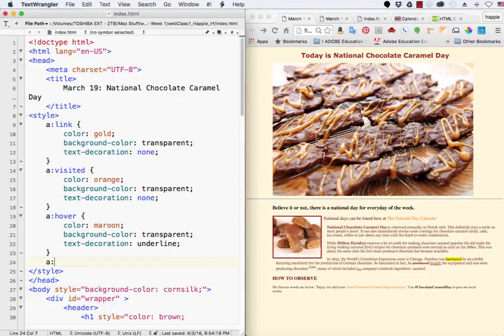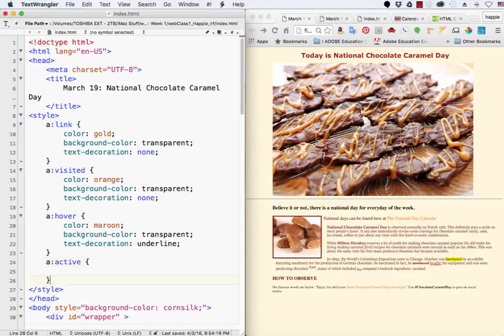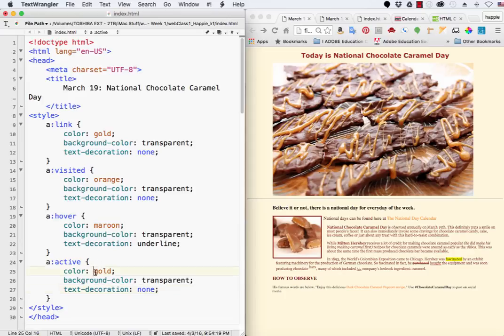So we can go to A, active, our open curly brace, return twice, close curly brace, up arrow, tab. We're going to paste that in. And now we're going to say the active state we want to be the color of navy. And we still want the text decoration to be underlined.